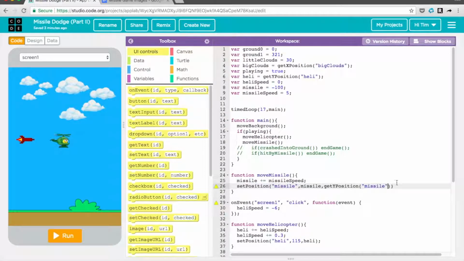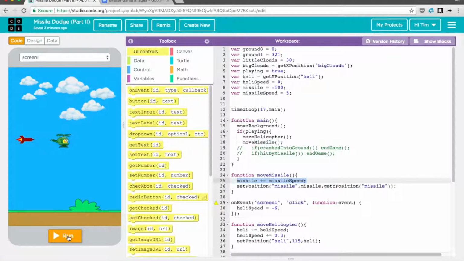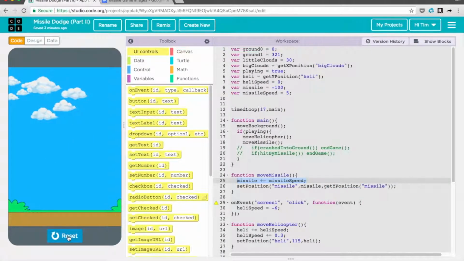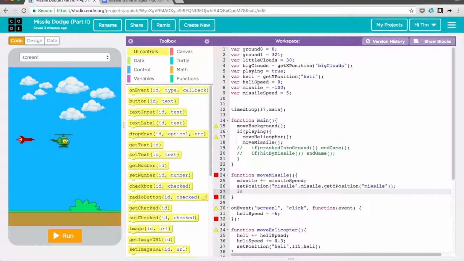So basically, I am setting the picture of the image, the missile image, to its X location, which is constantly updating right here. And to a Y position, basically it's going to stay at the same Y every time it goes across the screen. Now, if I run, it works. My missile goes across the screen and never comes back.